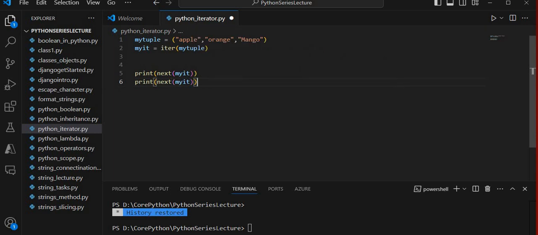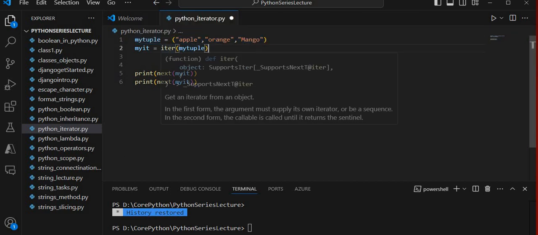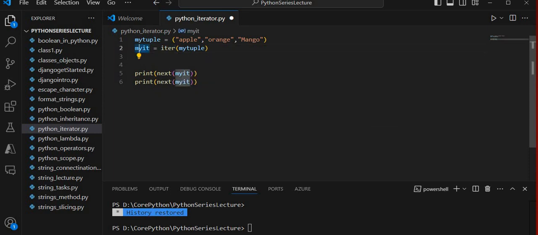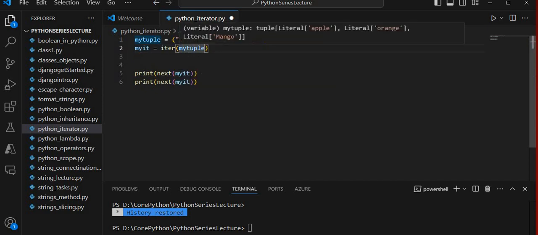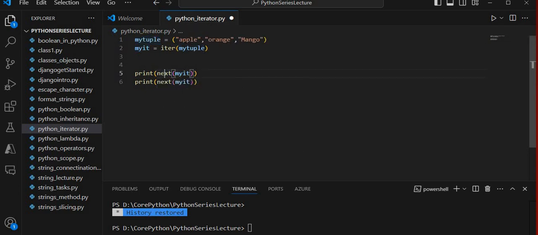In this example I just created a tuple with three items with the name my_tuple. In this variable I am storing this tuple with three items, and then I am going to use the iter method and save the result of this iter method after passing my_tuple as the argument, and then I am going to use the next method of Python, passing the argument my_it inside it.